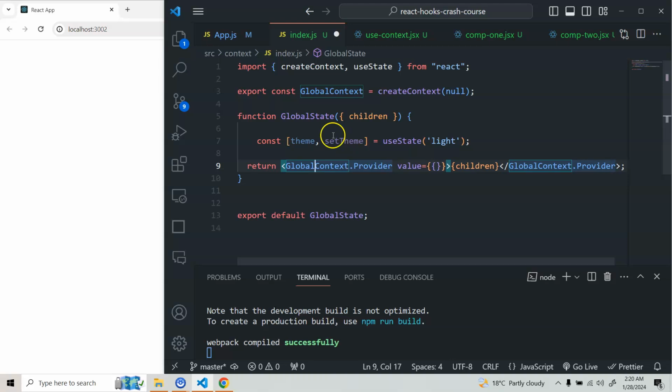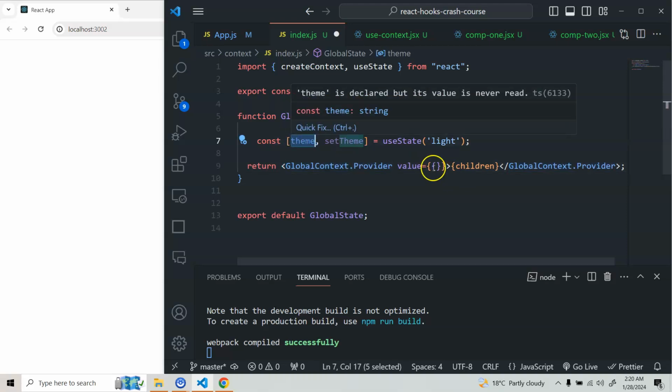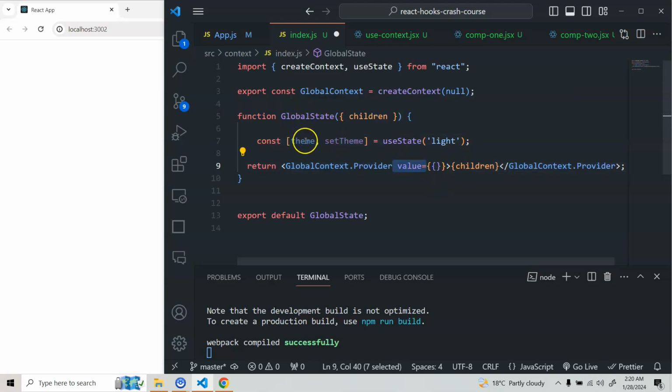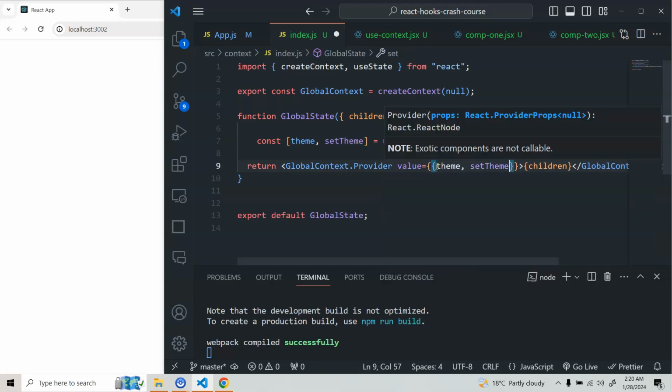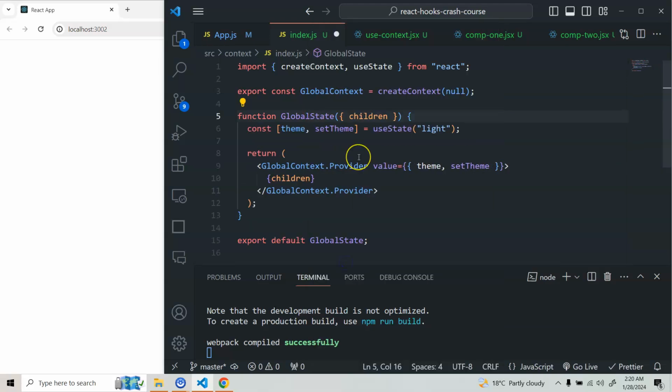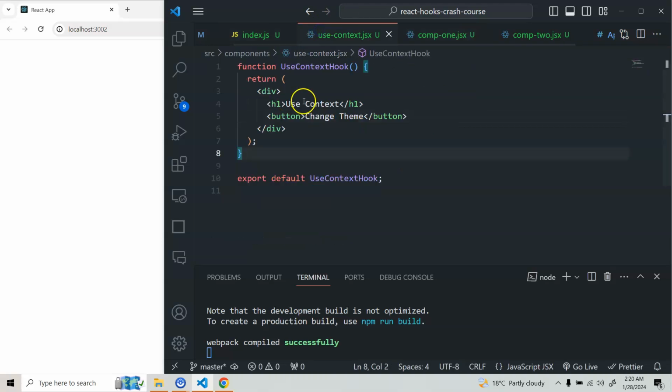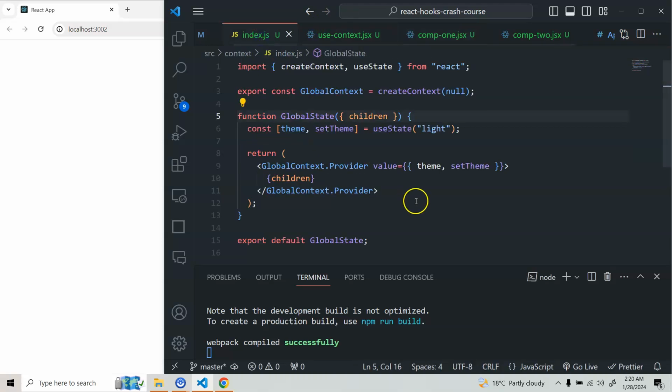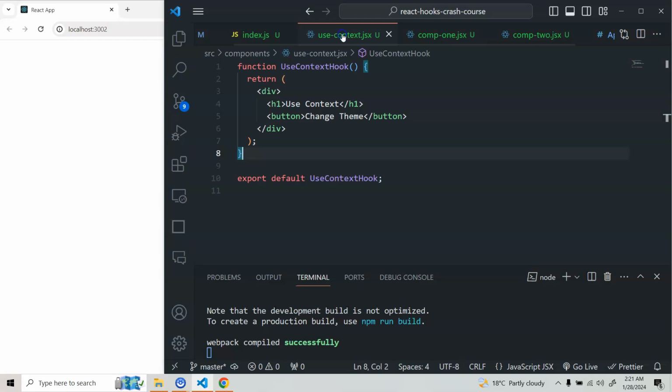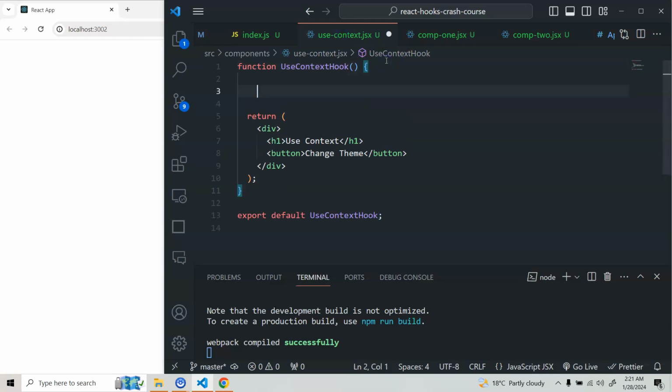Now you want to pass this theme property into this value, which will be your context value. So here I'll copy this, and I'll pass this theme and also this set theme. Now let's format this. Now let's go to our useContext, and here I want to get this theme and set theme value. So how are we going to do that? Now here this useContext hook comes into the picture. So to get that context value, you have to get that using useContext. So let's see how this will work.